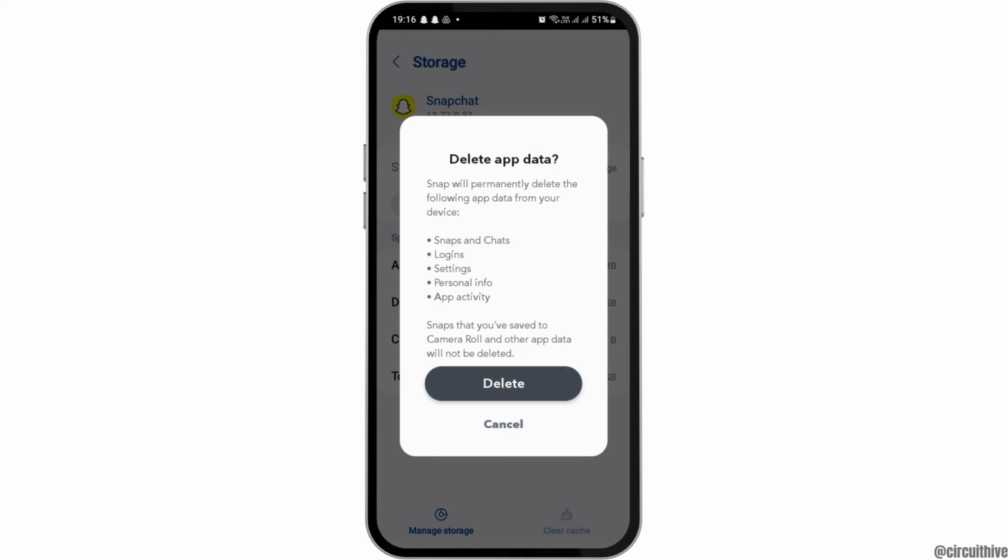Otherwise, you have to go to the option of manage the storage. After you tap on manage the storage, you can see the interface like this. Now you have to go to the option that is delete here, and after you tap on the option of delete, all of your snap and chats, the logins, the settings, your personal info, your app activity, and all of your call recordings, and all of those will be deleted.